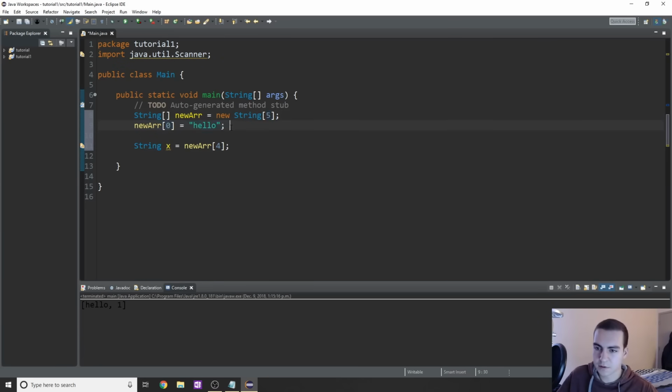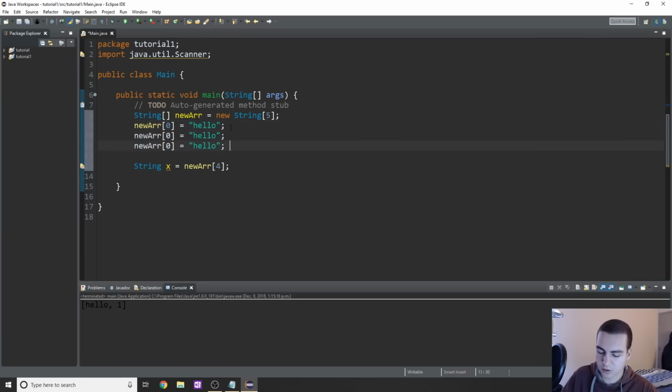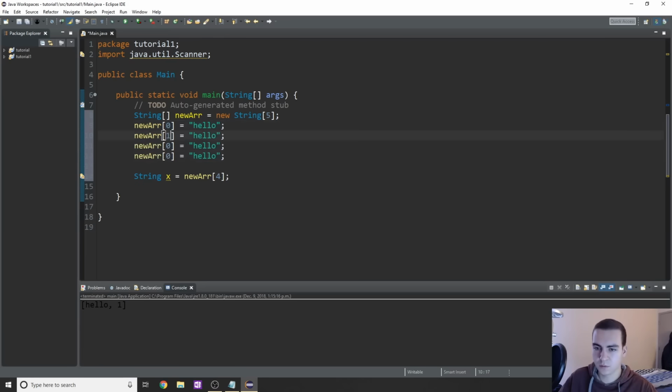So now if I copy this a few times, I can set the values of all the elements in my array. So it is 0, 1, 2, and 3, and here I can just change these.